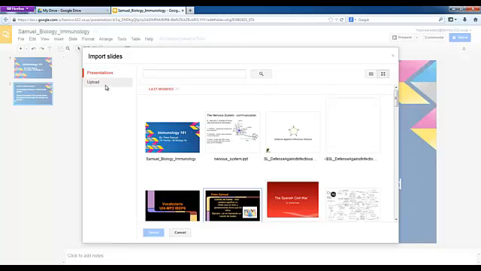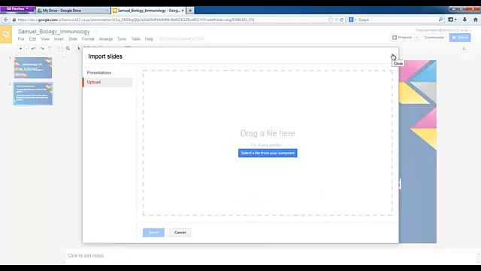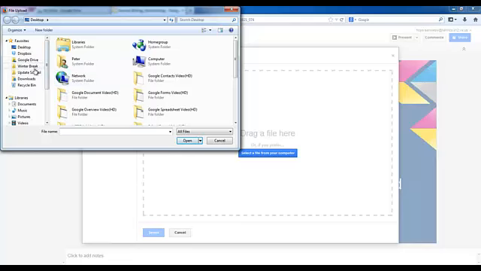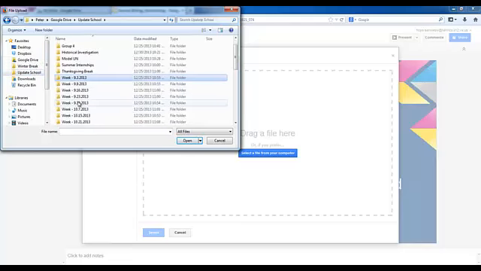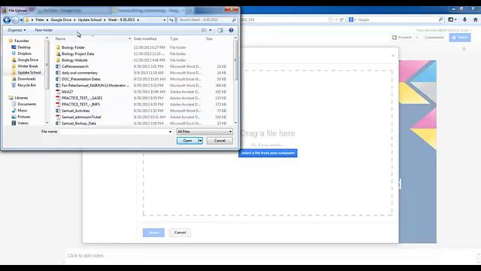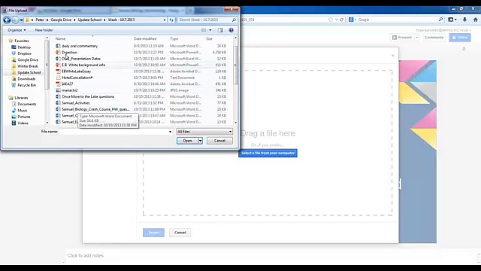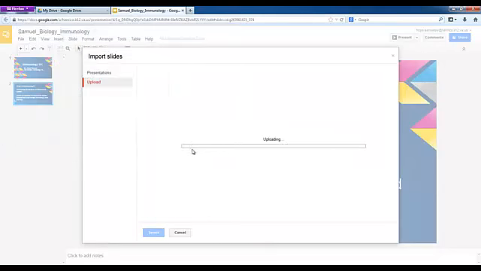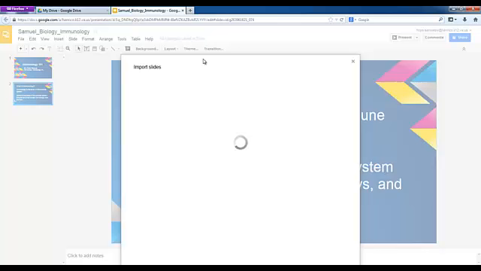Or you can upload a PowerPoint if you'd like. I don't know if I have one off the top of my head. Let's see. Nope. Digestion, sure, why not? All right, so it's uploading this digestion PowerPoint that I had for my digestion unit in biology class. I know it doesn't necessarily pertain to immunology, but just for the sake of this video and for explaining what goes on, we'll see what happens.